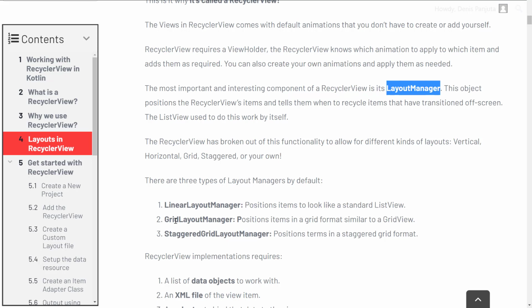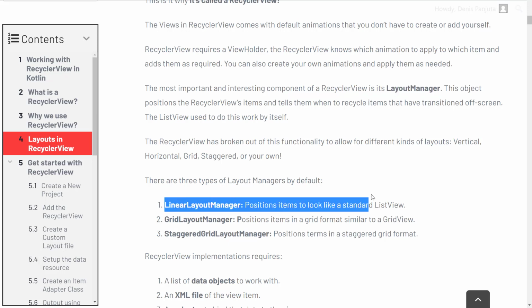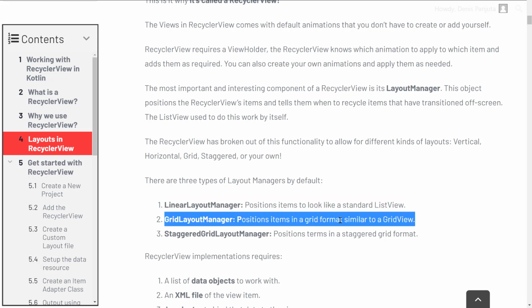Now, the cool thing is you can tell the layout manager how it's supposed to look. For example, you can use the linear layout manager that will position items to look like in a standard list view. So if you just want to scroll up and down, that's the right layout for you. Or the grid layout manager positions items in a grid format similar to a grid view.